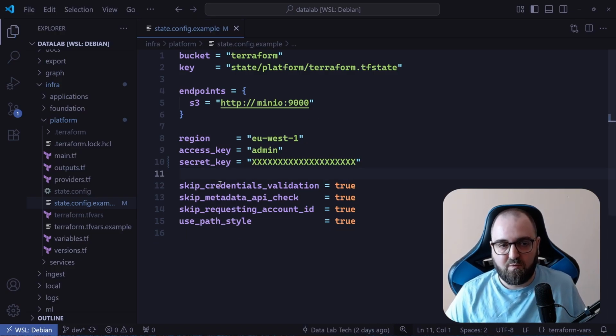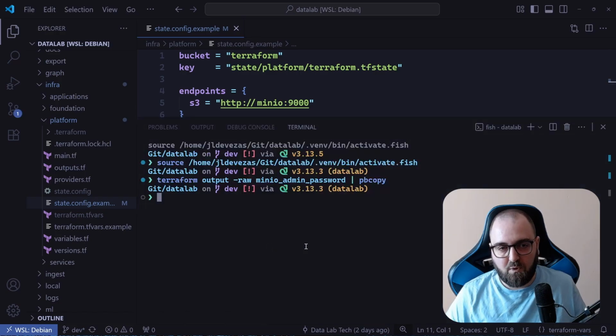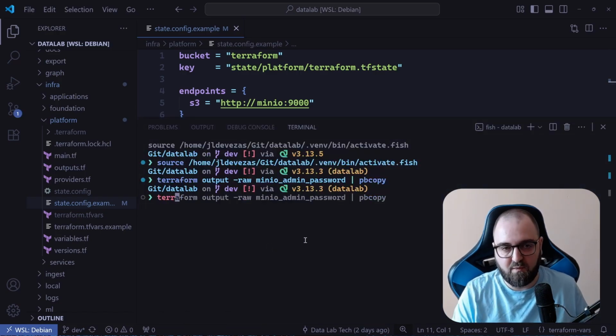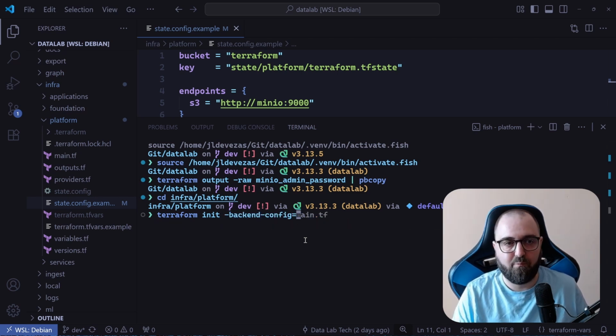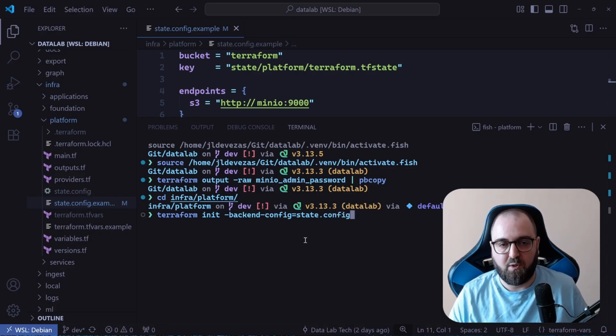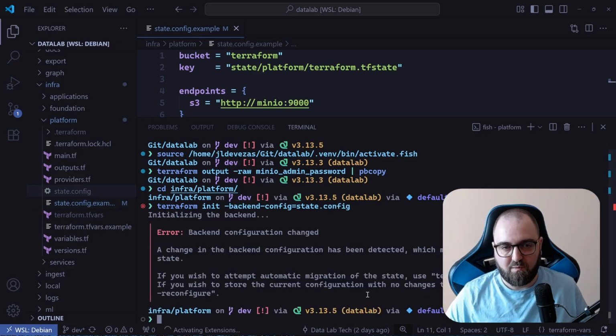So once you do this, the way that you init this is you cd into infra/platform, and then you run terraform init with the backend config set to state.config. Okay, let's just press enter.